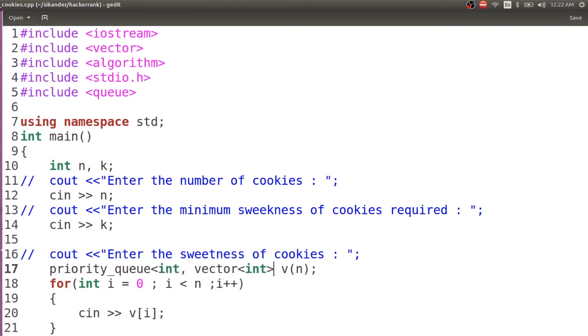and the type is int. Second one, I would like to specify that I would like to create a priority queue using a vector, and the third argument is something which is very important, and based on that you decide whether you're going to create a min heap or a max heap. So if you want to create min heap, you need to just write greater of int here, otherwise it's going to create a max heap, guys.